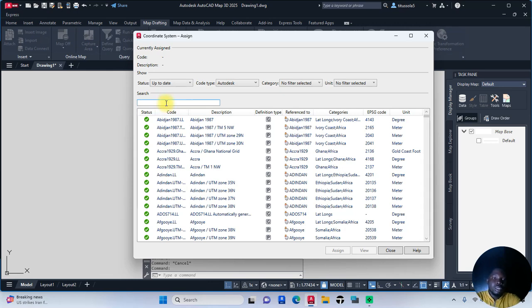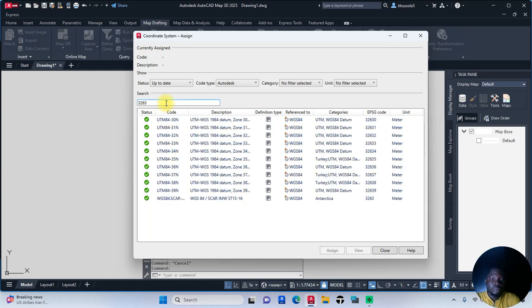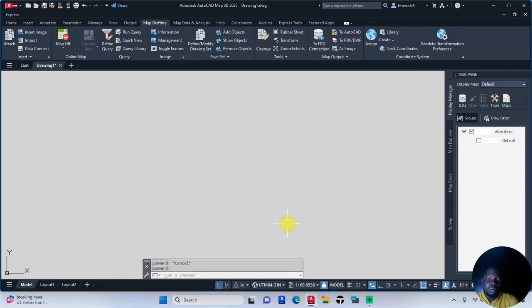Okay, let's search for 32631. That will give you UTM zone 31. Most of you will ask me, how do I know? Oh, all these coordinate systems have their code. They have their code that they have already assigned for it. So for this, I'm using this UTM zone 31. I'm going to assign it to my work.